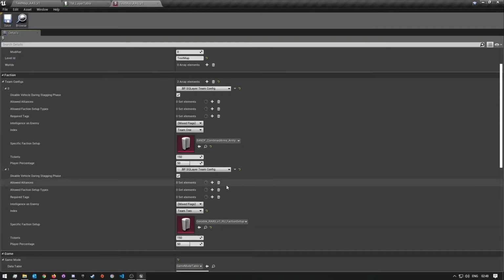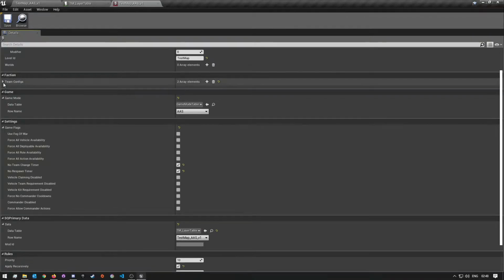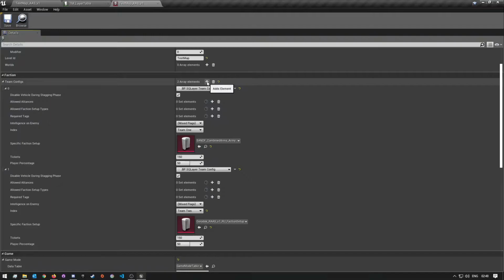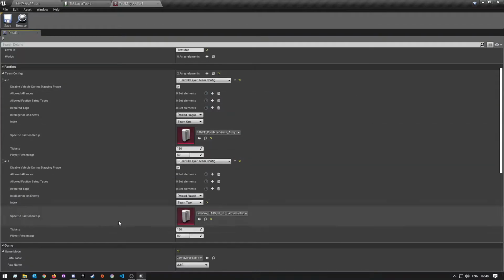But after you've expanded this, you want to click twice on this plus icon, and it will create these two indexes. Then you want to expand them, and like you can see here, you have the index here, and this is going to be team 1, and this is going to be team 2. So you want to just click on the second one and set it to team 2.